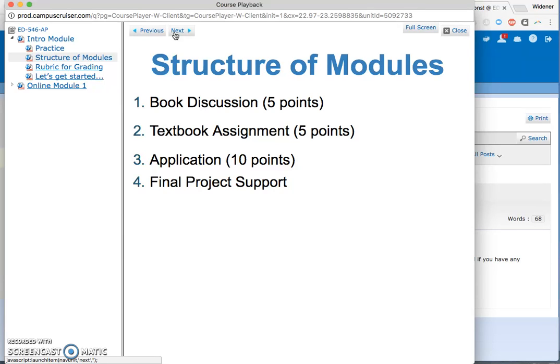So typically the structure of our modules will have 4 parts. We'll start with a book discussion, so it will be the Saber-Tooth Curriculum book. I'll give you a prompt, and sometimes I ask you to go back to review some of the posts from your classmates and respond to them as well. In addition, there'll be a textbook assignment, so something that's related to some of the work in the text. And finally, there's an application assignment of how you're going to apply some of the knowledge to a curriculum piece that you'll work on throughout the semester. And finally, there'll be a portion that is to help you complete your final project successfully.